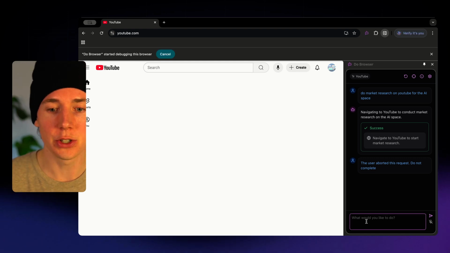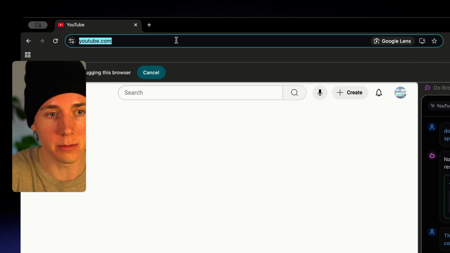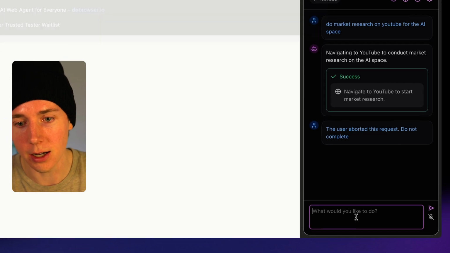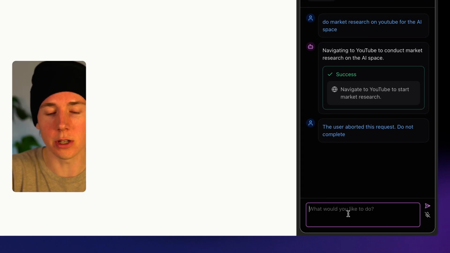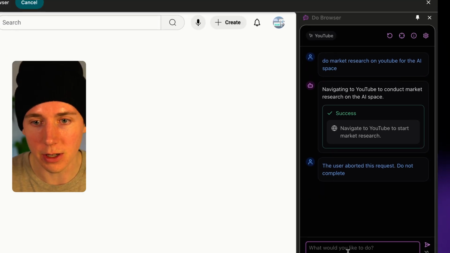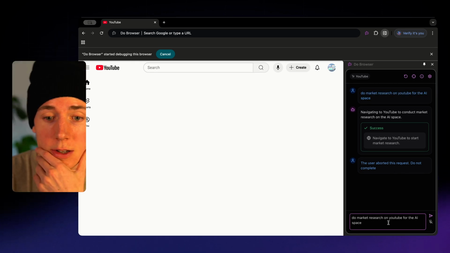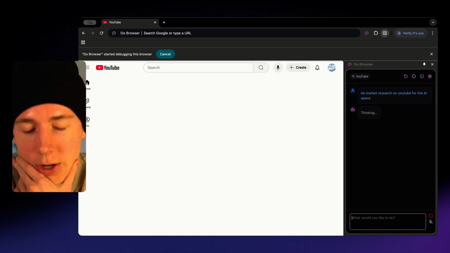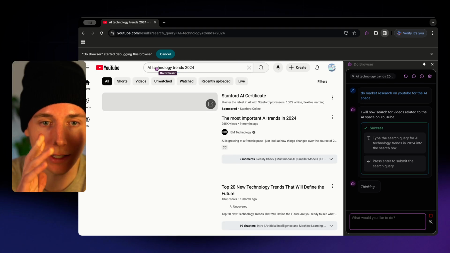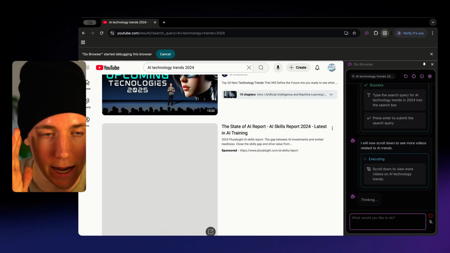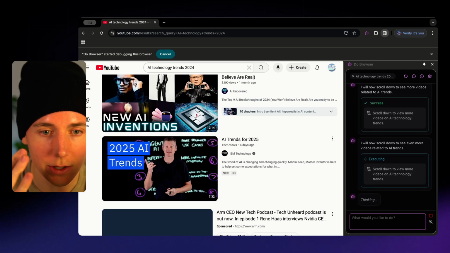So essentially, DoBrowser is this Chrome extension where you can either trigger it by typing "do" in your URL tab, wherever you're querying your URLs, or you can go over here and say something like what I said before, do market research on YouTube for the AI space, just something very general. And essentially what it's going to do is click on buttons and type things in. I'm not clicking anything right now. It's doing all this for me. It's scrolling down, finding videos, doing market research.